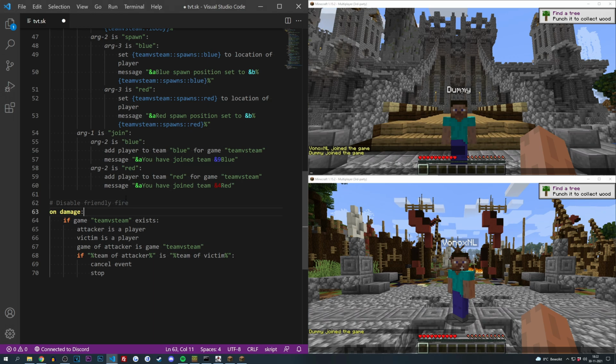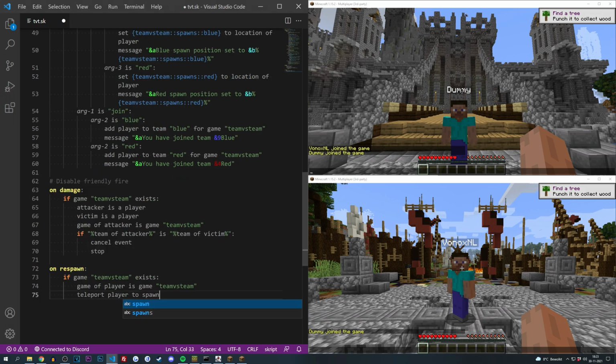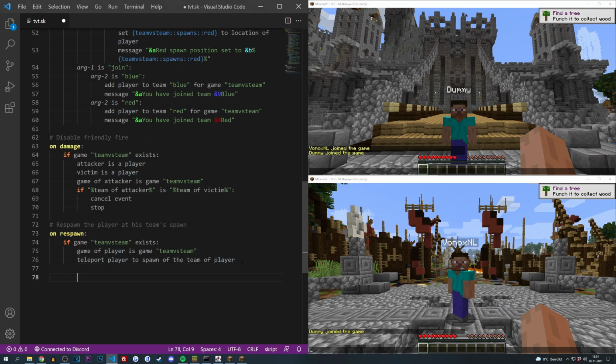Now we are going to go over respawning, which is also 3 lines of code. On respawn, game of player is team versus team. And we have to check if that exists as well, like this. Just going to copy it over. And then we simply teleport player to the spawn of the team of the player. And there you go. So this way, if our player hits the respawn button on his screen, we're going to check if the game exists, if the player is actually in this game, and then teleport him to the spawn of his team. And let's also give that a little comment. So that's actually 2 of the 3 subjects for today already tackled.